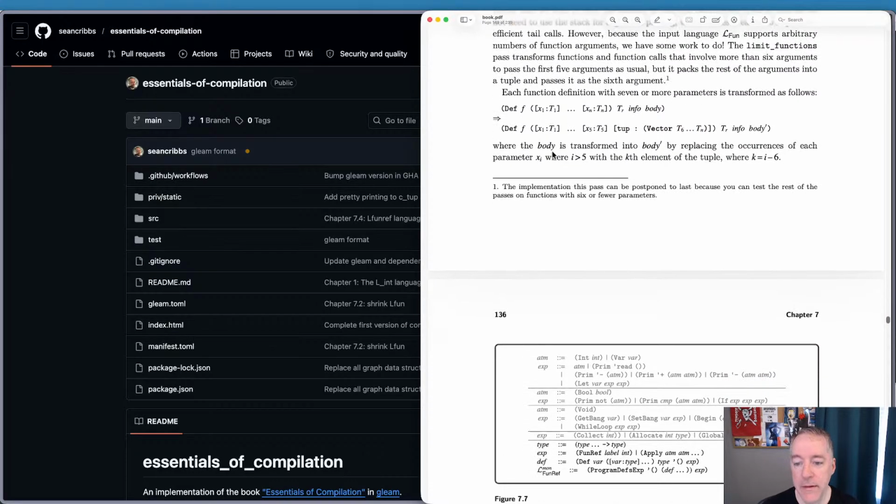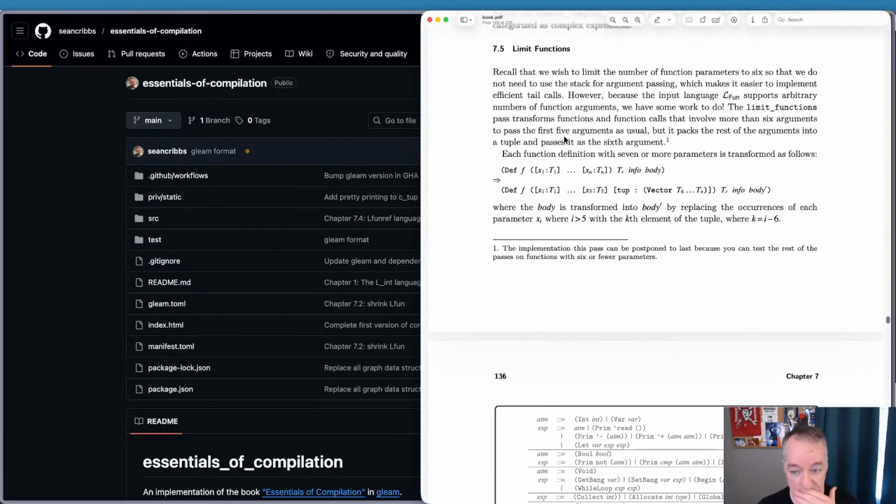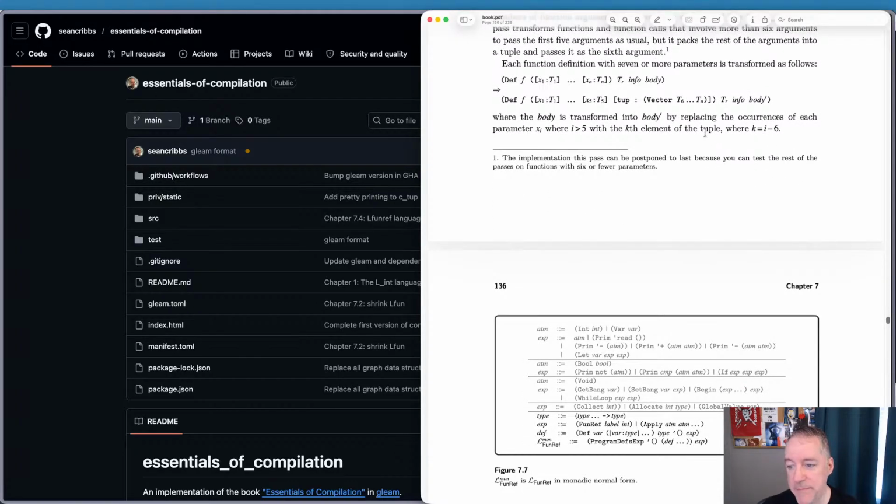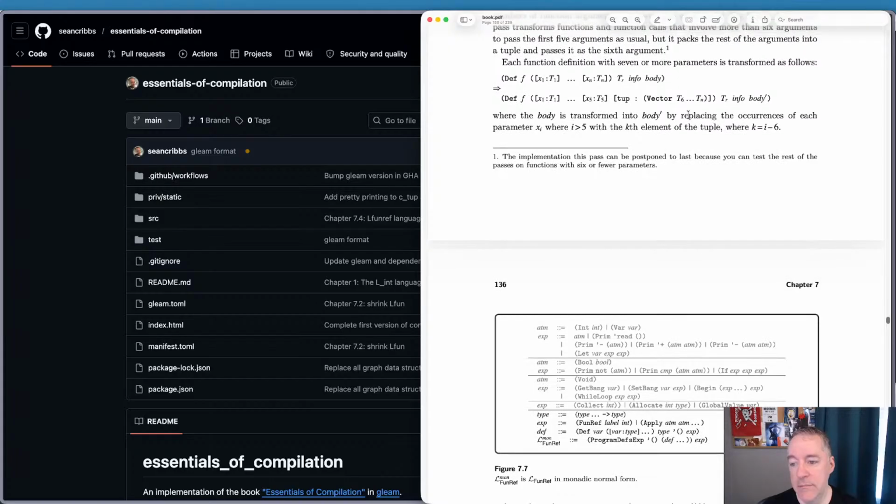Okay, so let's read this real quick. Yeah, so each function definition with 7 or more parameters is transformed as follows, where the body is transformed into body prime by replacing the occurrences of each parameter xi, where i is greater than 5, with the kth element of the tuple, k equals i minus 6. I minus 6, not negative 6, excuse me.